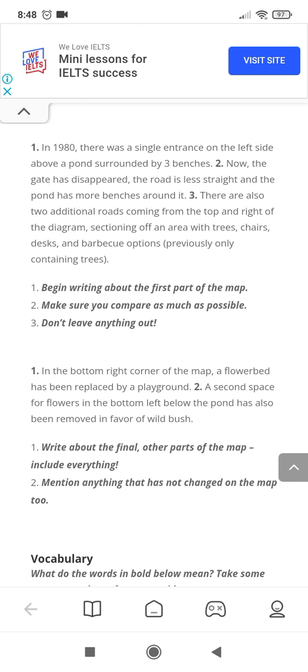One: in 1980, there was a single entrance on the left side above a pond surrounded by three fences. Two: now the gate has disappeared, the road is less straight, and the pond has more fences around it. Three: there are also two additional roads coming from the top and right of the diagram, sectioning off an area with trees, chairs, desks, and barbecue option, previously only containing trees.